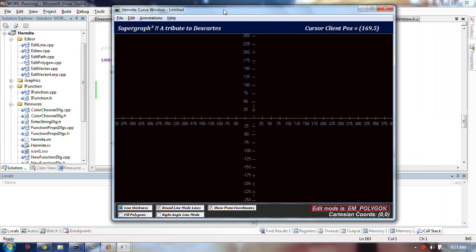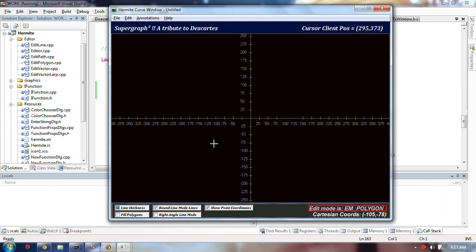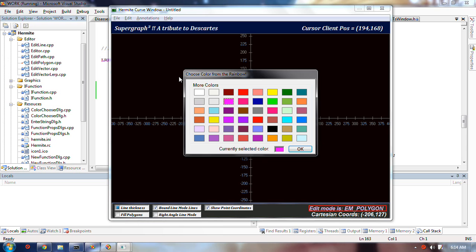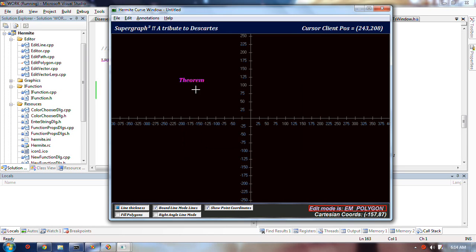Now the rule depends on a particular formula, I guess, or a theorem, which sort of states the following. How would one state it? Theorem. Always best to start with the easy part. Theorems are in what color? This color.